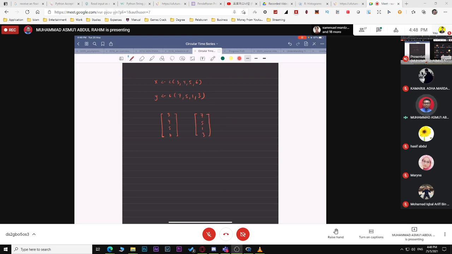Cuma I nak tunjuk dekat sini operasi tambah tolak vektor ni. Sebenarnya this is one of the advantages of the R language, sifat vektor dia ni. Suppose that kita buat X tambah Y. Bila kita buat tambah dekat sini, so what happens?